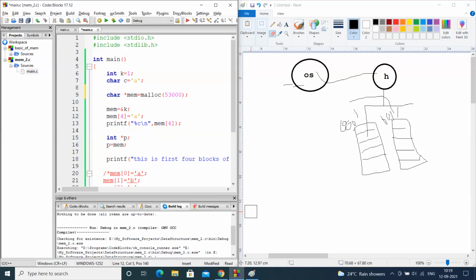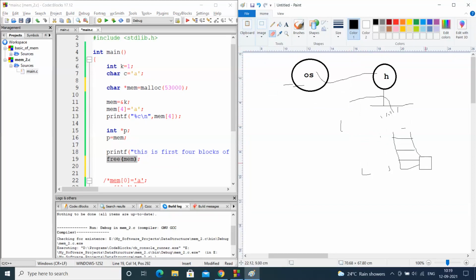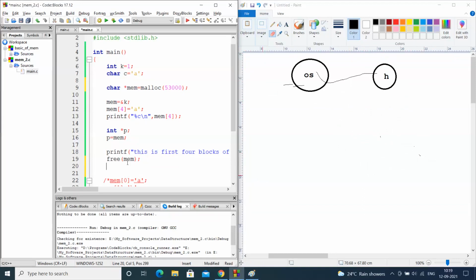Now, how should we deal with this? As soon as our job is done, what we should do is call free and pass the pointer which is pointing to the memory, free mem. What this line means is, as soon as the program finishes its job, go to the heap and release the memory. So as soon as we use the free function, the program will go to the heap and release whatever memory has been allocated to the program.